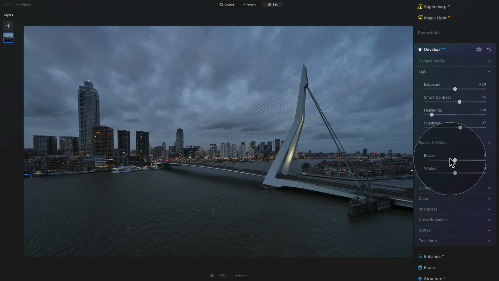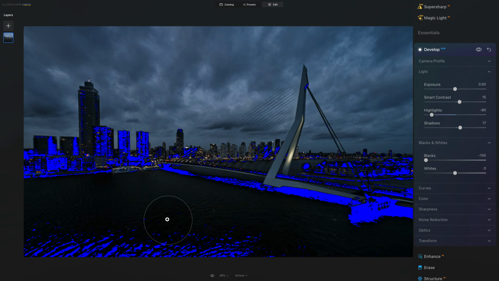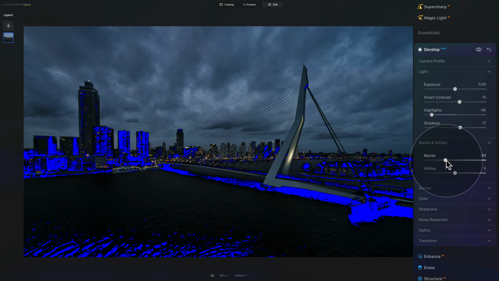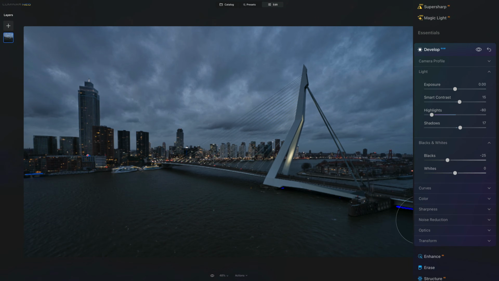So when I go into the black slider and bring it all the way down, you will see that some areas will turn blue. And the blue overlay, or the blue clipping mask, is telling me that those areas are now completely black. So we don't want that. We need to bring the black slider back until all the blue disappears. There's still a little bit under the bridge. So let's just go somewhere around -10. We can have a little bit of blue, it's not a problem, however, not too much.